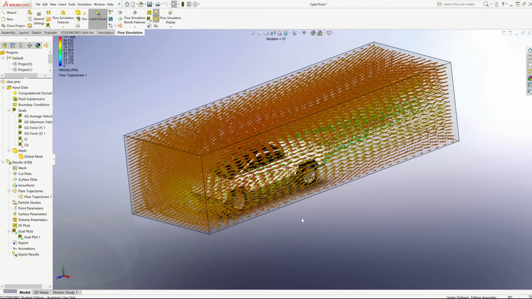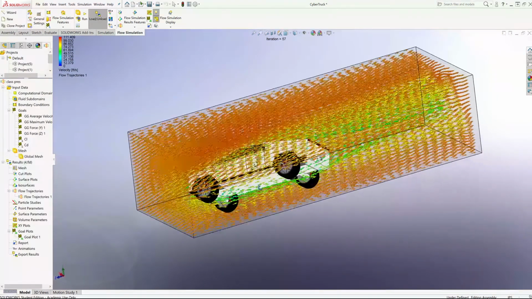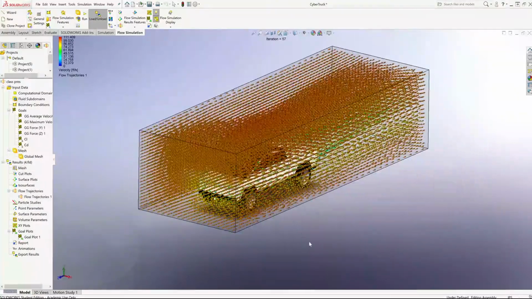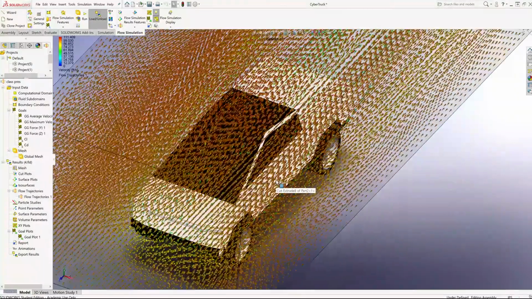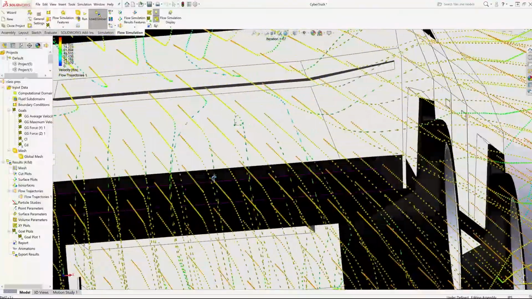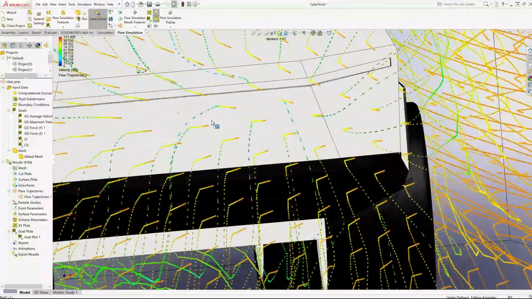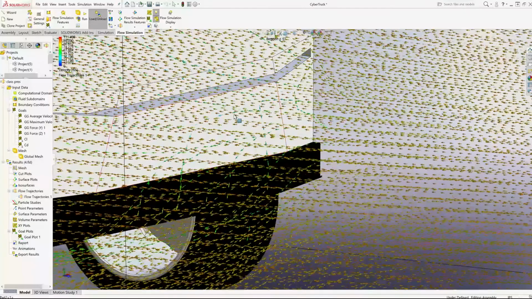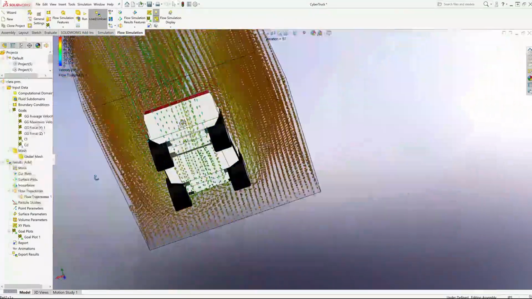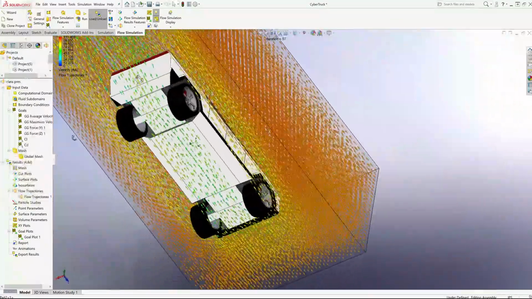Okay, so there we go. We've got a flow trajectory velocity plot. We can see all of the flows happening in and around the vehicle. If we zoom in, we can see the flow that's getting pushed down around the vehicle and up above the vehicle as well. You can see that especially underneath the truck.